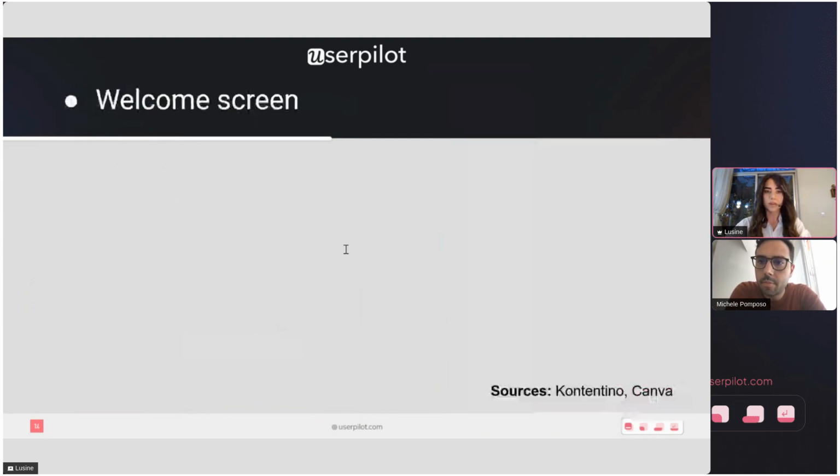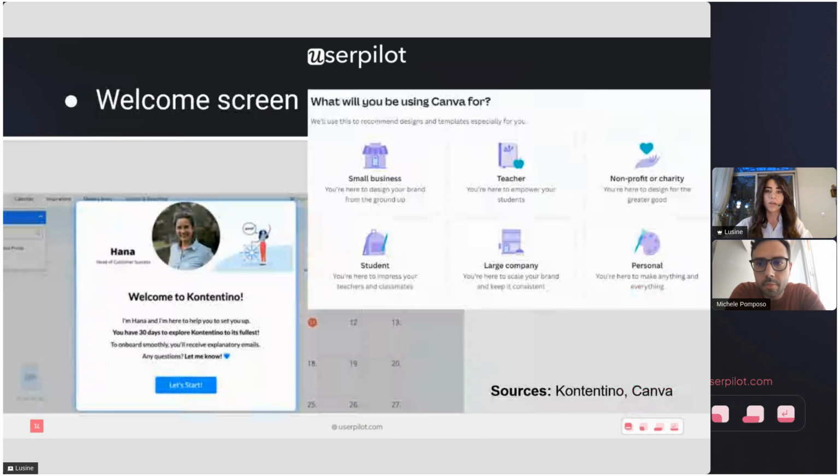So for the welcome screens, this is by far the most common use case of a modal, especially during onboarding. When you are designing your welcome screen, you can include a smiley photo of one of your team members, ideally someone from customer facing, like a support rep. Include a quick recap of your business value proposition, greet the customer by their first name, and outline the next steps of your onboarding process.